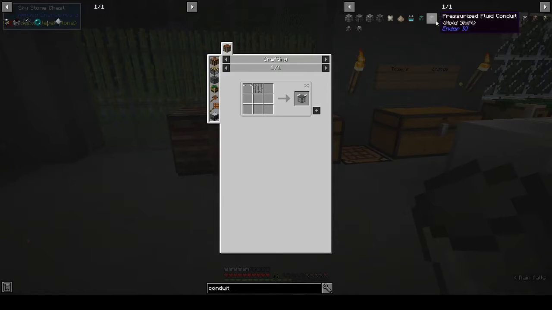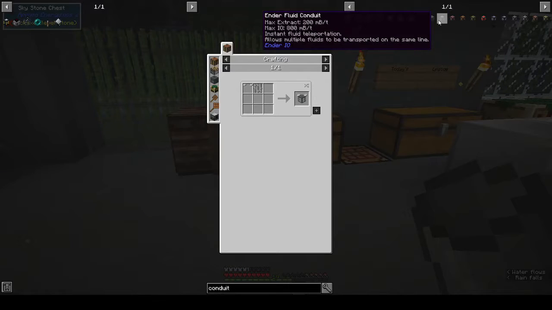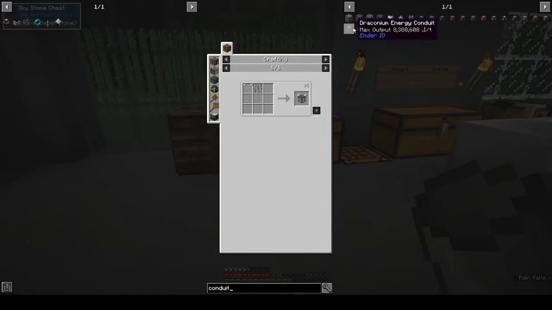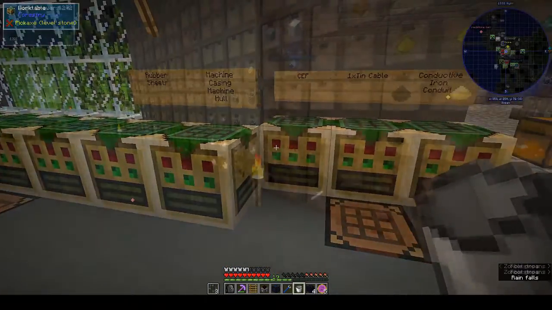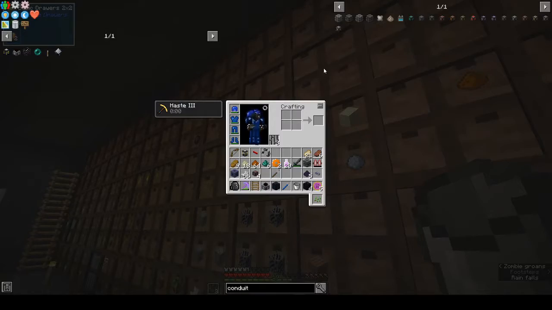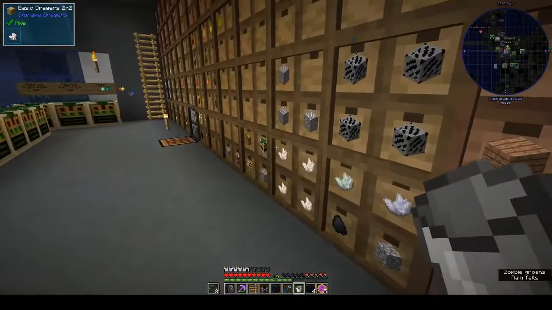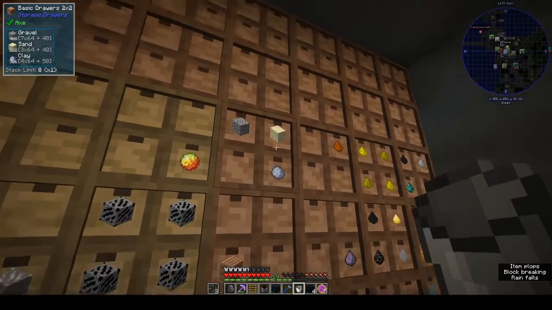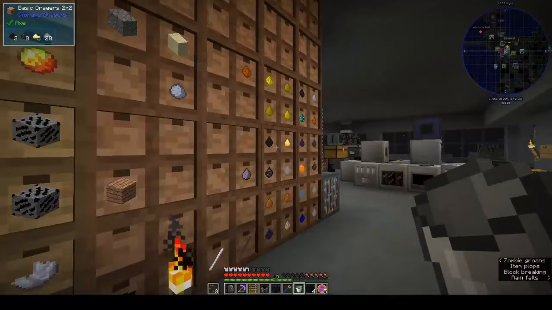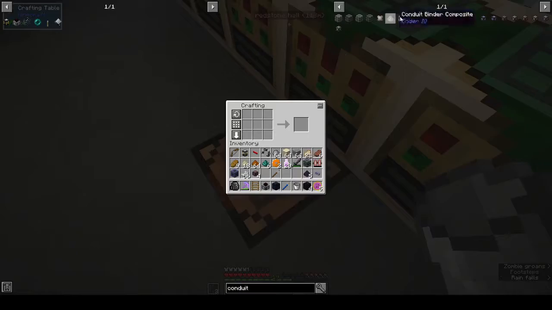Ender fluid. Alright, so if I hold down shift. Item, pressurized fluid, ender fluid. Okay, we just want normal fluid. Yeah. Okay. Pressurized fluid conduit. So we need conduit binder and glass. We have conduit binder. Do we not have any made? I thought I did. Nope, but we have the stuff to make conduit binder, don't we? Yes. All right, I'm going to make some. I'm sure I had some that was made up already. Okay, I'm going to make some up. And then I will get back to you guys when I have made it and have it all crafted.